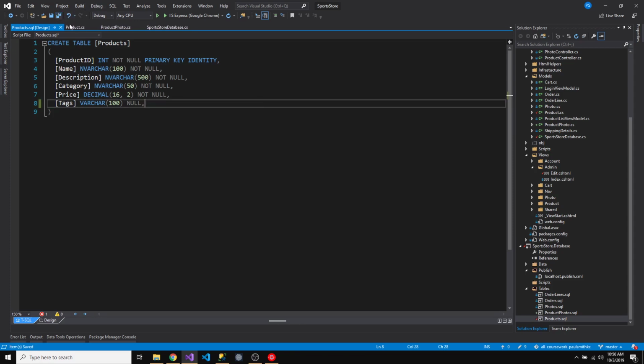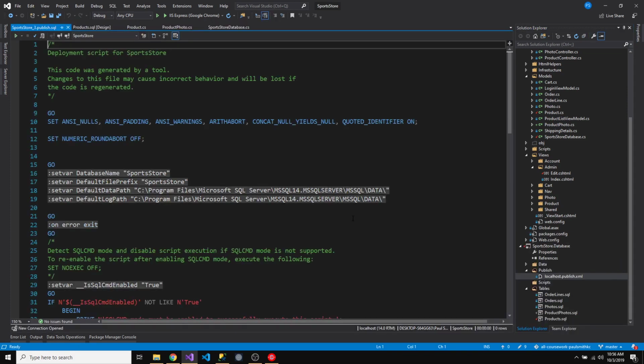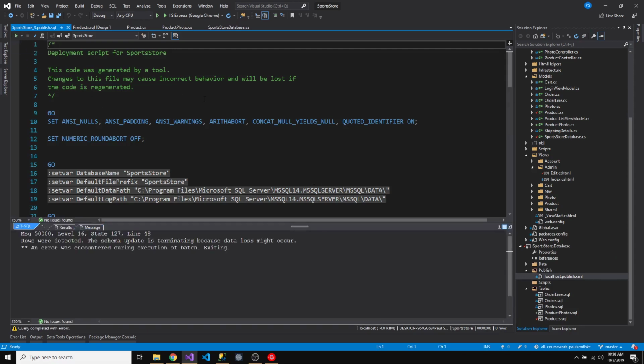Okay, so now I'm going to publish it. Now, when I publish it, I'm going to see something interesting happen. You may have seen it before, but I want to refresh on this. So I generate the script, all fine and good. If I hit execute on this, it gives me an error here. Now, the reason it's giving me an error is there's a potential for data loss. In fact, I know that there's going to be data loss because I'm removing the photo ID column, right?